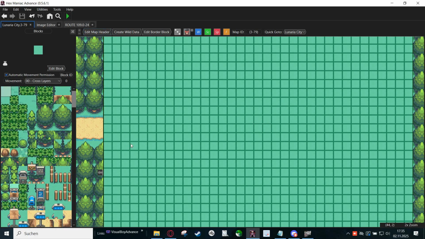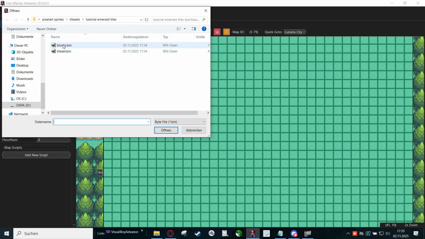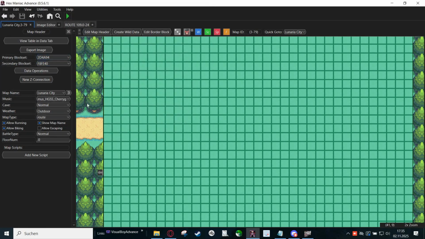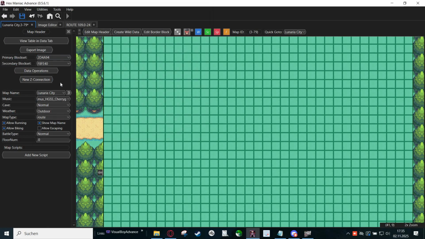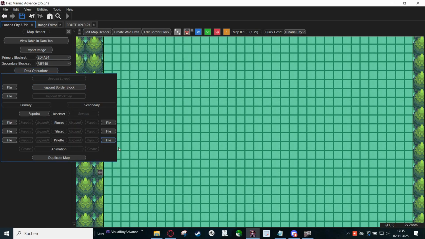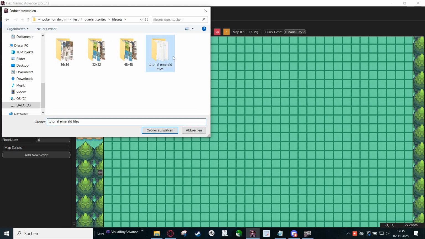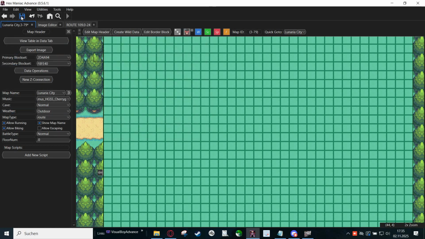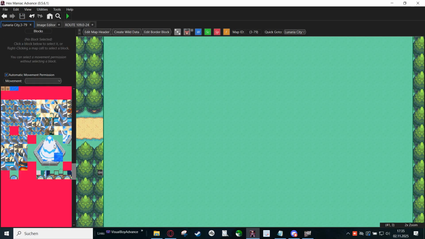And click again data operations. Secondary, let's take the blocks. Import the blocks we just exported. Data operations, file, import the tileset this time. And for the third time, import. This time again, one folder back, click like before with exporting, choose the right folder and import everything.